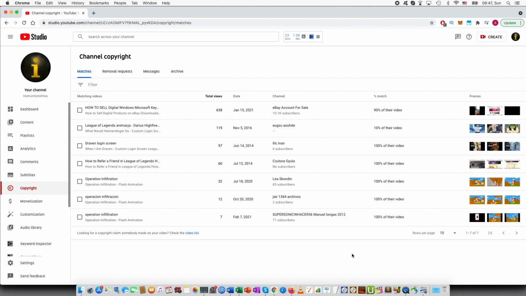So you can also find them manually, but this automatic feature is very useful as well in case you have many different videos and you do not want to go one by one and see if there are any people who have copied your video. So we'll take this first video as an example.